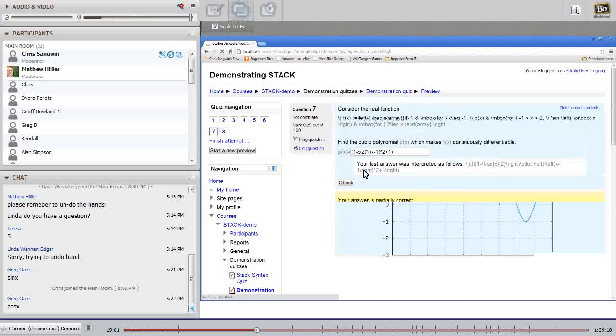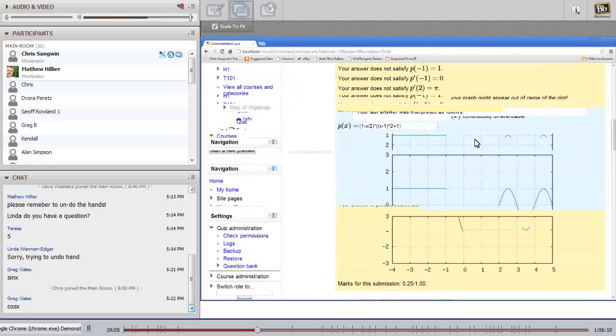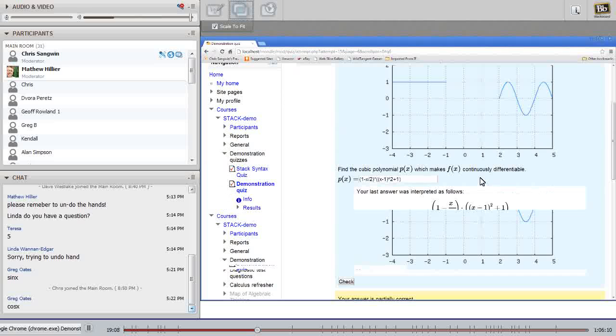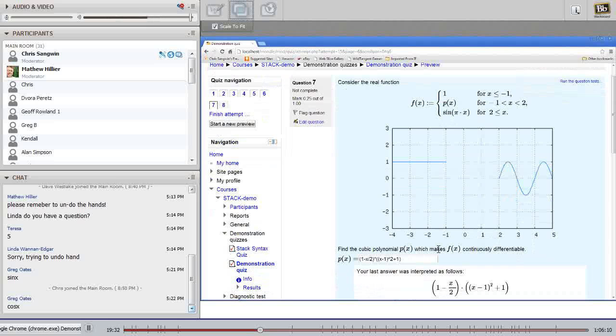A couple more questions. I already answered this one before we started, just to check everything was working, and so the system stored my responses. Consider this real function. It's 1 for x less or equal to minus 1. It's some polynomial between minus 1 and 2, and then we want sine pi of x for x greater or equal to 2. And I've plotted the bits that we've already got. And the question asks the student to find the cubic polynomial which makes f continuously differentiable.